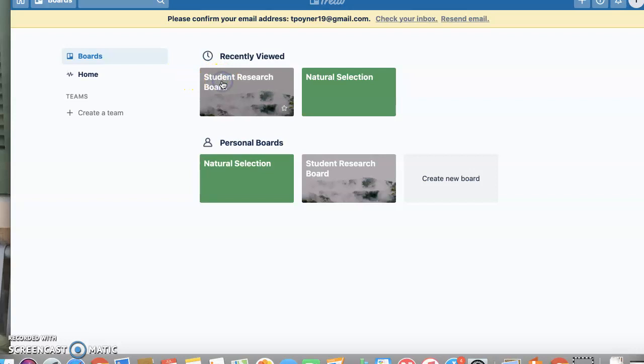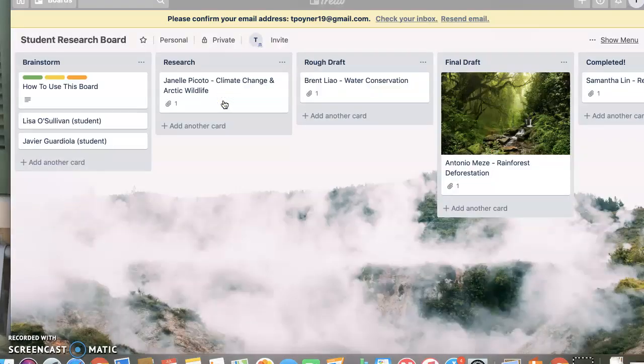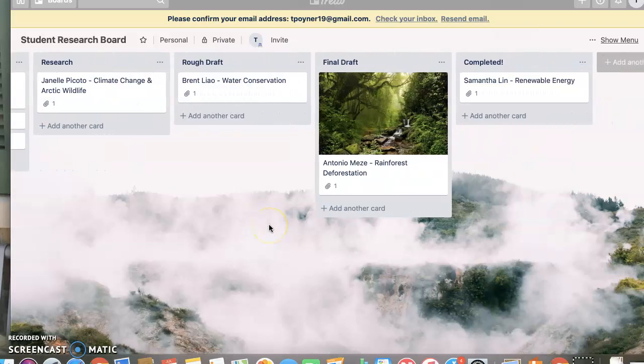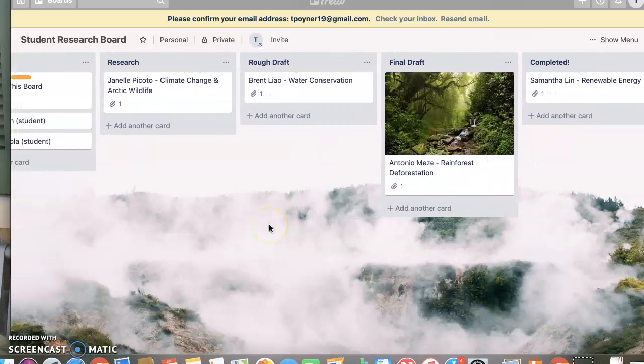So I'm going to click on the student research board, and it's actually a checklist, a research board of students trying to complete research papers. In this example, the teacher made the headings brainstorm, research, rough draft, final draft, and completed. These are all able to be edited, so you can change the name of your checklist if you would like, and it's able to tell you who is in what phase of the research paper.